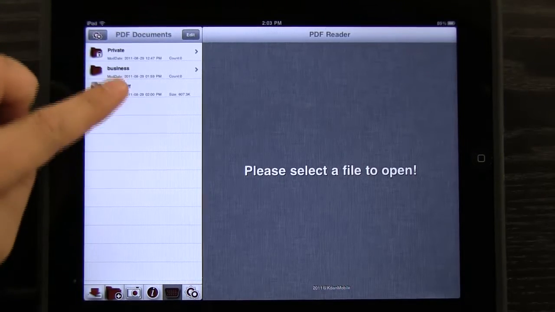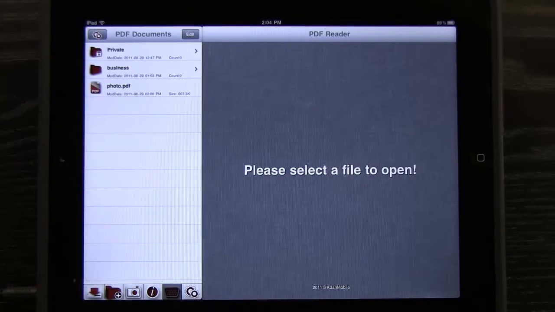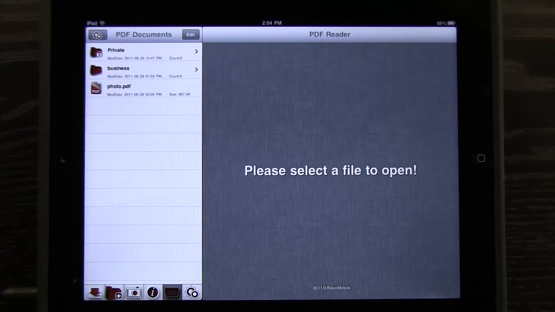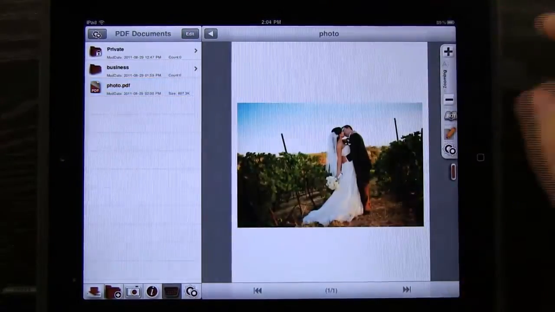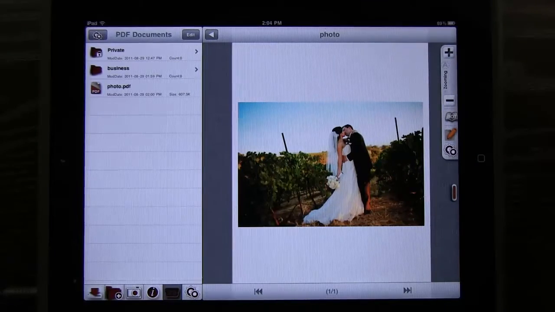So, of course, this is where we manage all of our PDF documents, and there are many different ways that we can get PDFs into this application and get PDFs out of this application. So I just created a PDF out of a photo just as a very simple example.